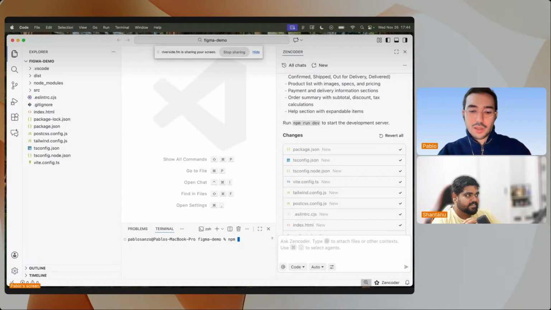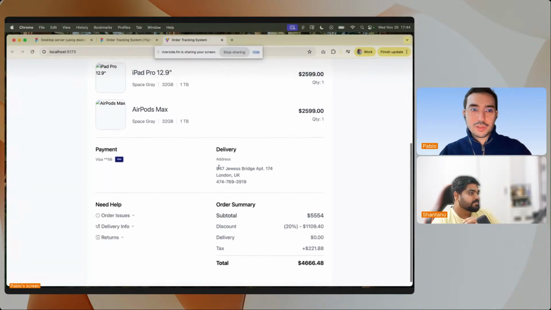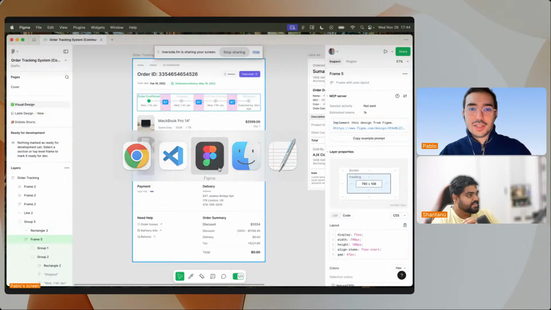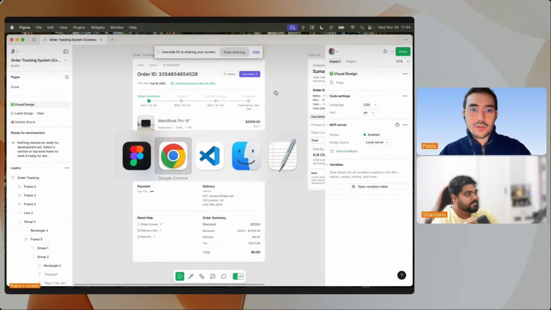So let me try npm run dev. Okay, and this is the result that we got. Neat, this is quite close to what we originally had in the design.